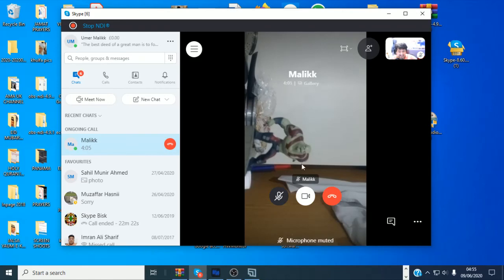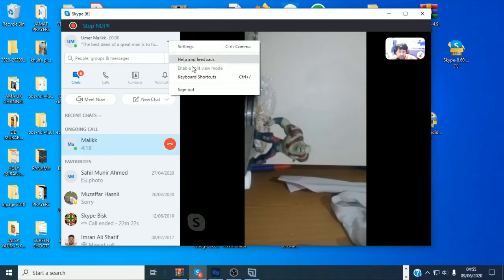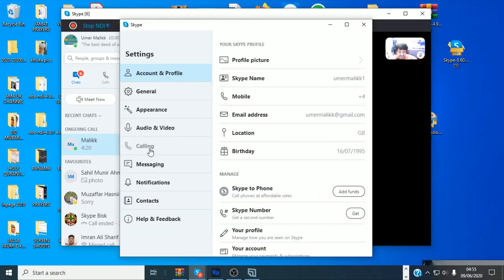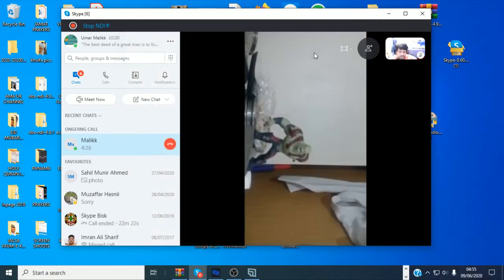So imagine this is the real person on Skype, and as you can see, this says stop NDI. This option has to be enabled. If this option is not enabled, it will not work. Let me quickly run through this: settings, calling, advanced, and NDI. Make sure this is enabled before you can add a guest on NDI.